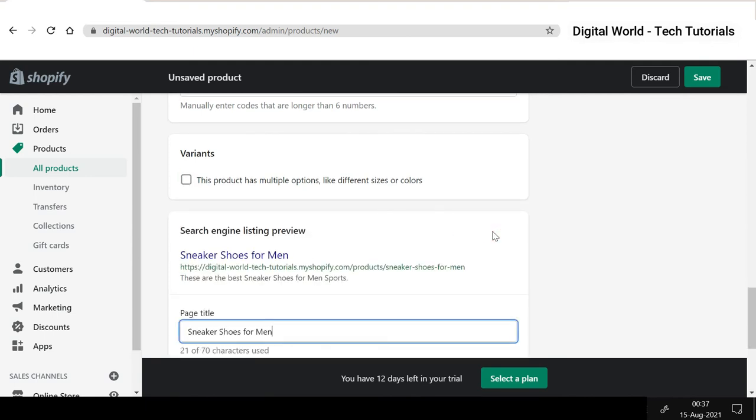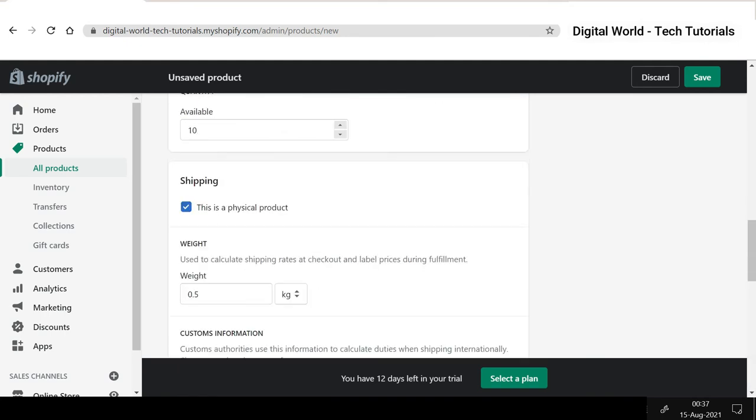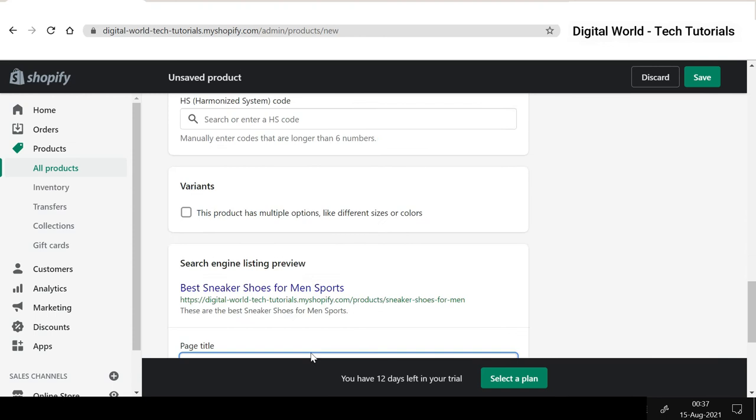For the sake of SEO, you can add the keywords here and also the description. And once you are done with all this, you can press save.